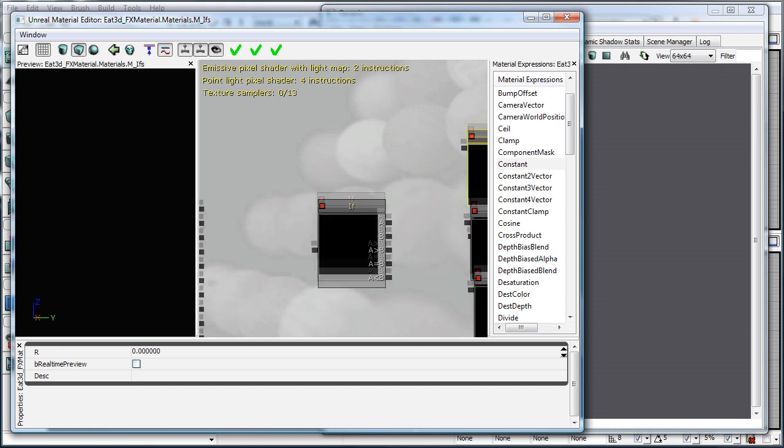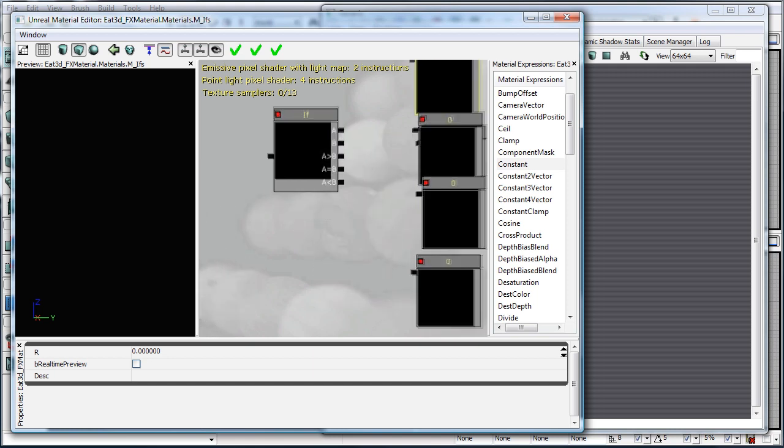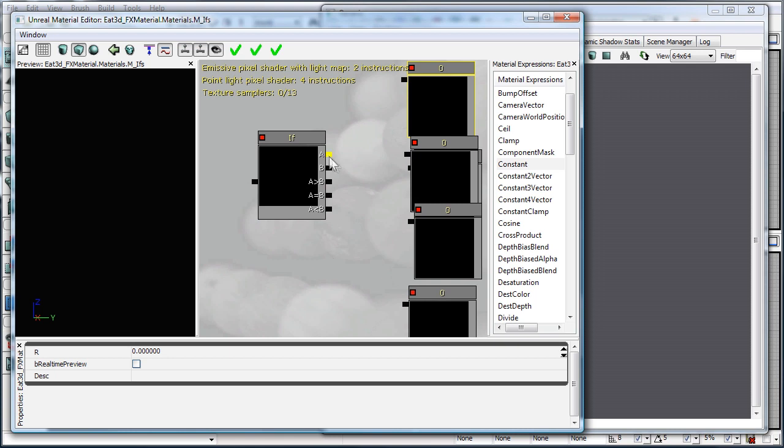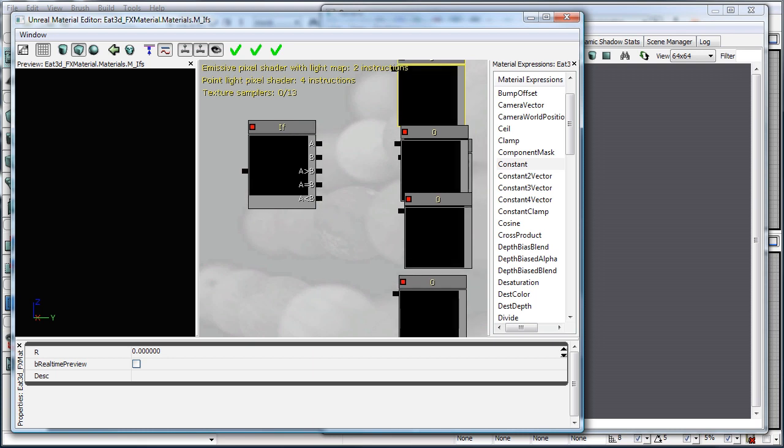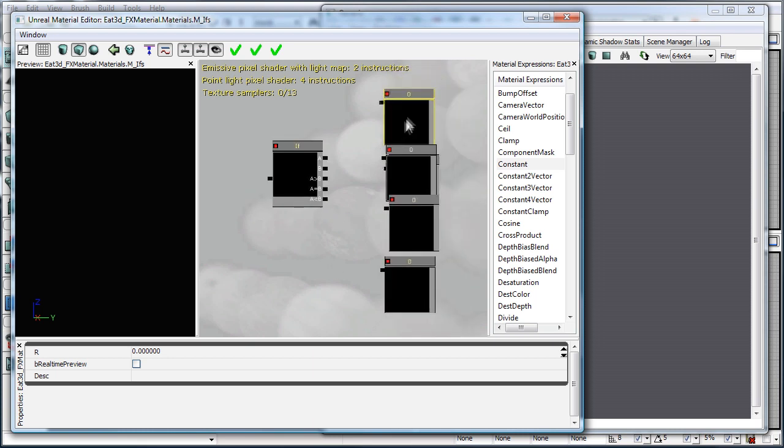Okay, let me describe to you what an if does. An if basically takes a value into A and a value into B, and then it compares the two. If A is greater than B, show what's in here. If A is equal to B, show what's going into here. If A is less than B, show what's going into here. Let me show you what that means.